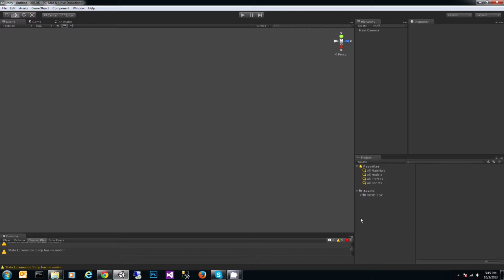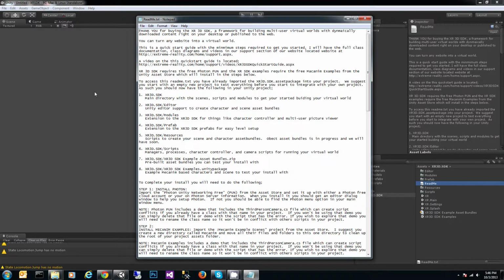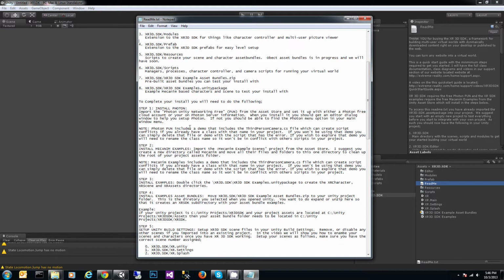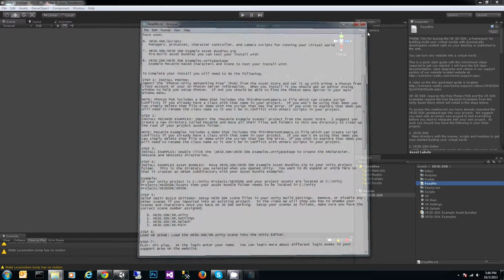Once the XR SDK is installed, there's a README file that we can open. And it'll explain the directories that have been installed. And the first thing we want to do is install Photon.